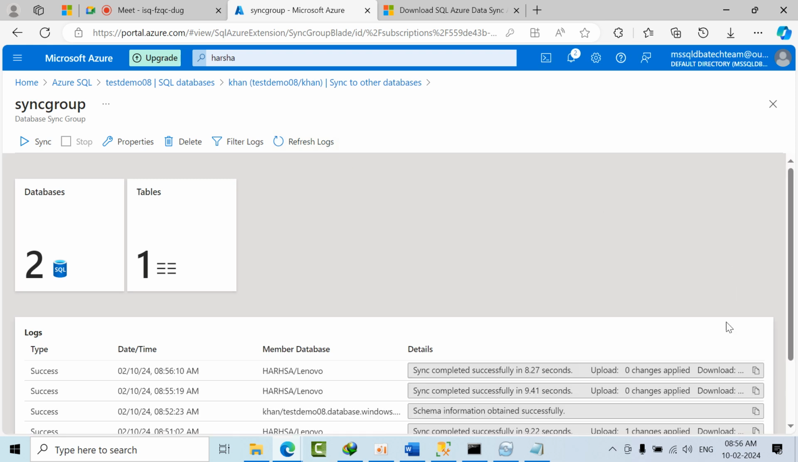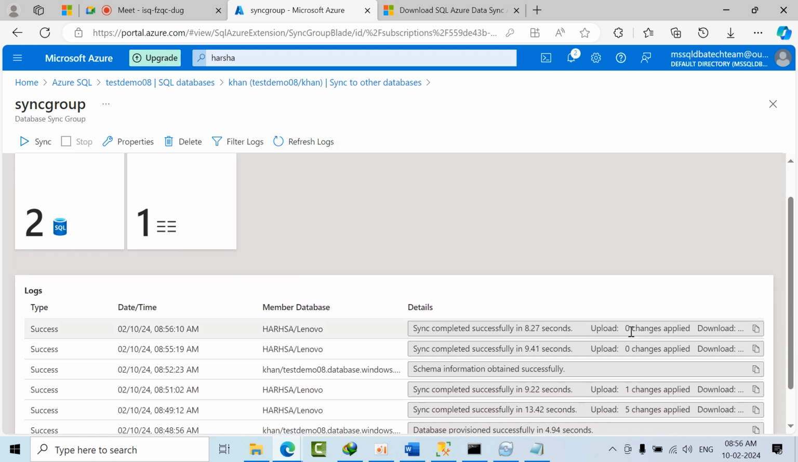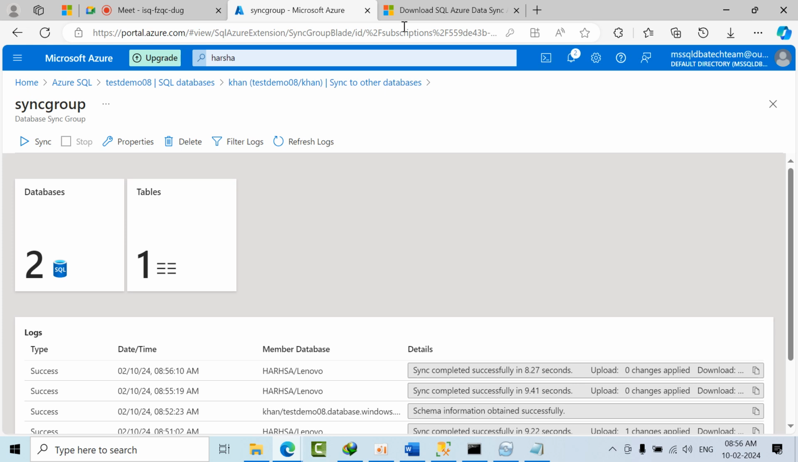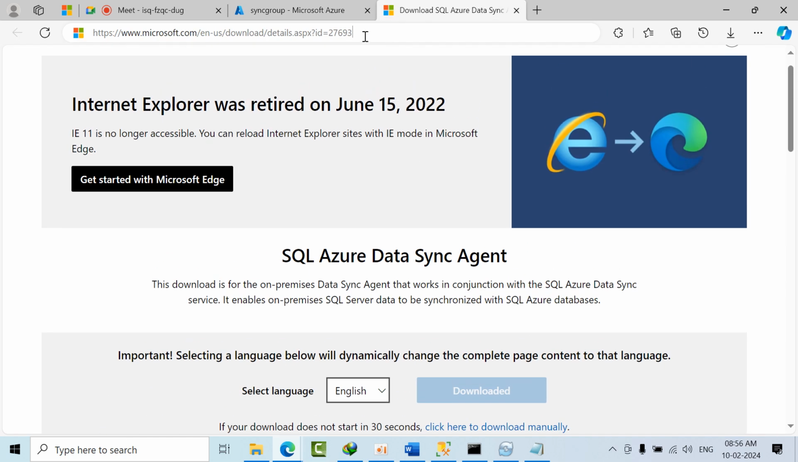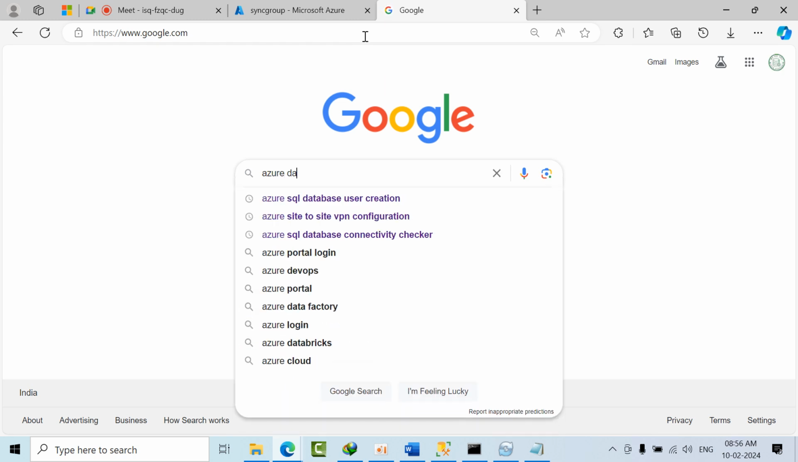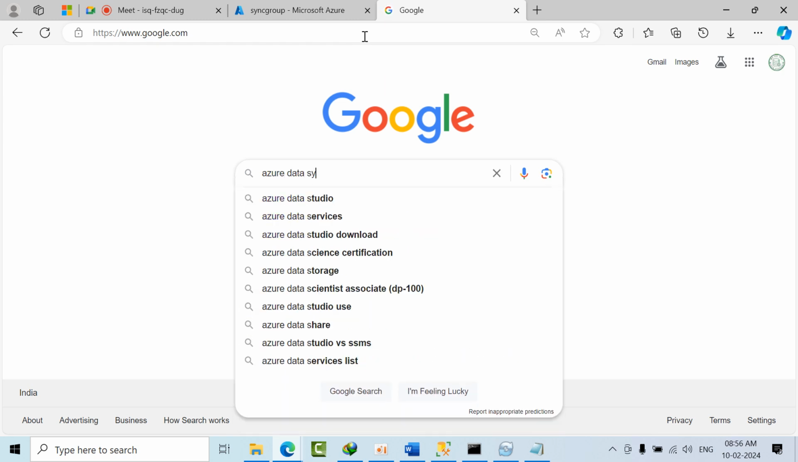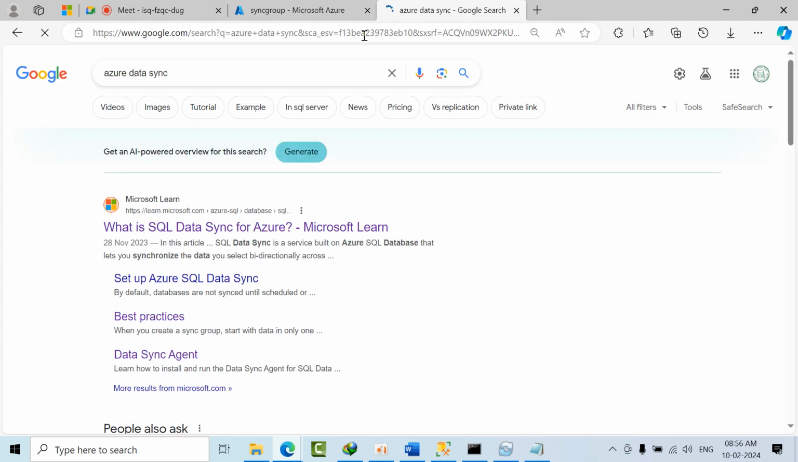Any changes? See, still we have zero changes. Download changes, still two. Any clue? Anyone help me with that? You just try, come with your own options. No issues.